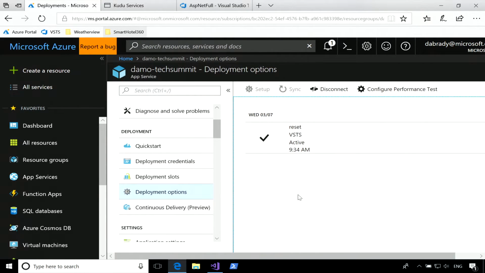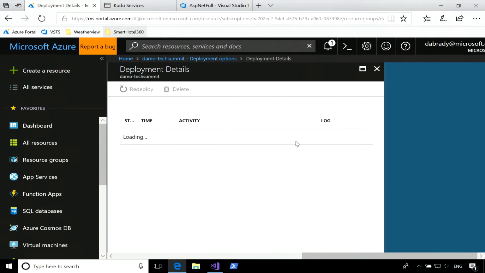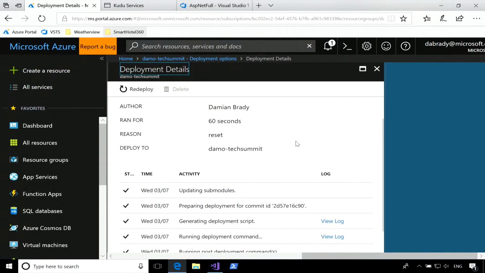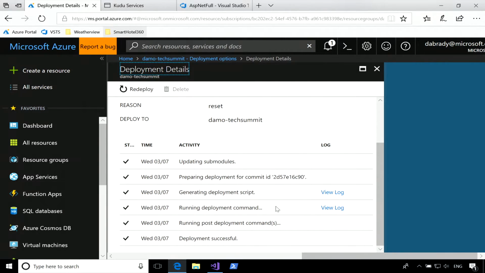We can see that a deployment has completed now, so we can drill in and see exactly what steps have been run. We can see it generating the deployment script, running the deployment command, and if we wanted to, we could have a look at those logs. But once again, there's a bit of a problem with this.